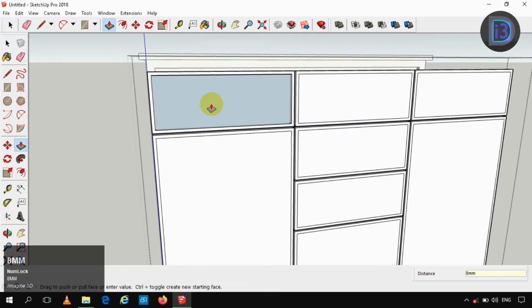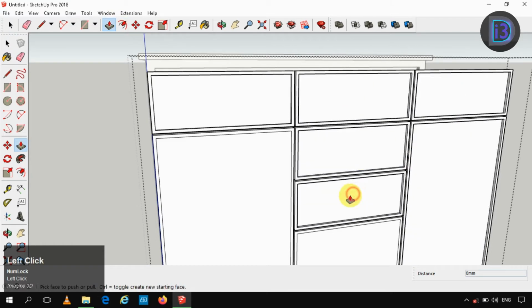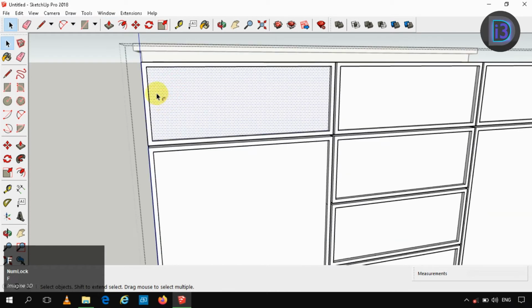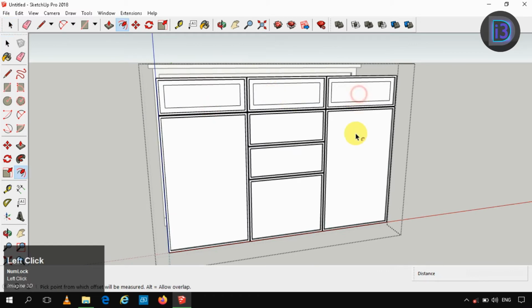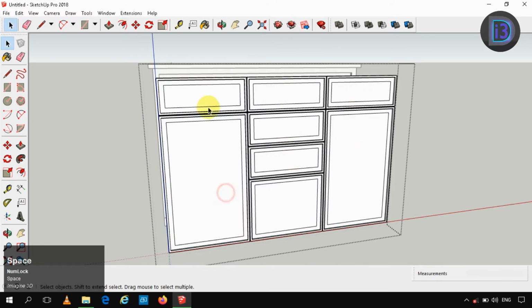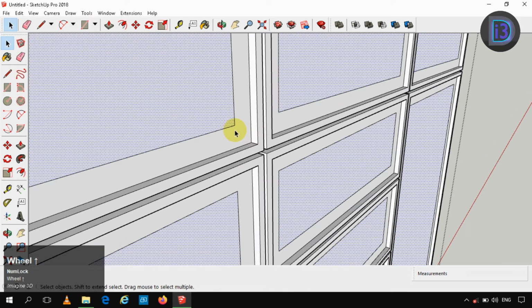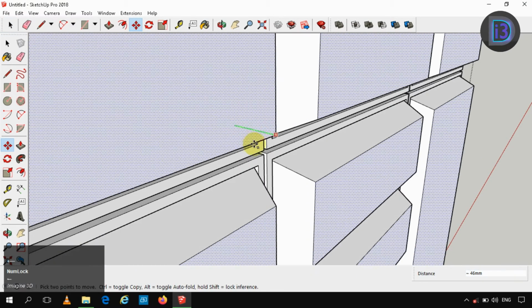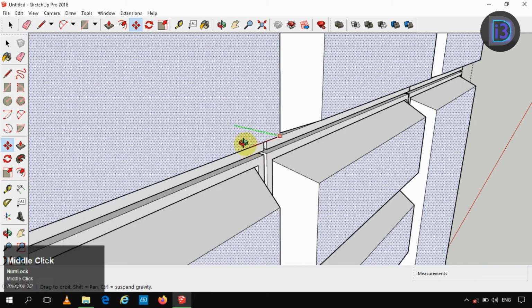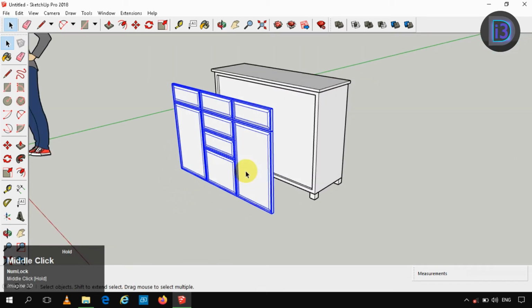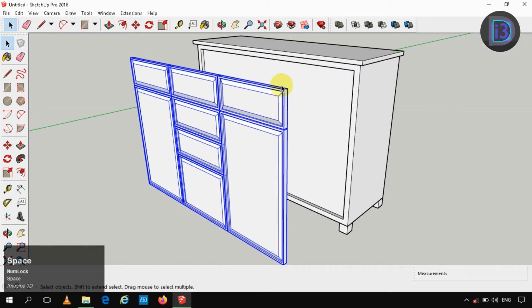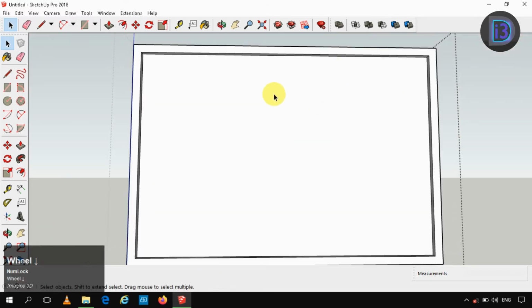Now press pull it by 8 mm on all the faces. Now fillet it by 2 cm on all faces. Now select all that face and move it in Y direction by 8 mm. Now after moving it, we will get that face like that. Before moving it to the actual position, we are going to make our partition closet.